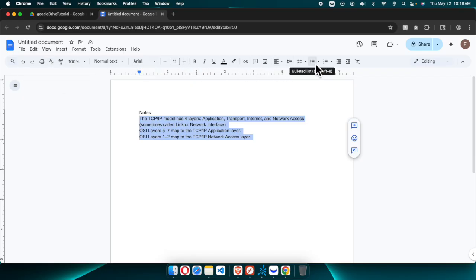From here we'll find a bulleted list icon. If we move our cursor over there, we'll see "bulleted list." We just need to click here, and you will see that the list has been bulleted. So in this way we can easily create the bulleted list.